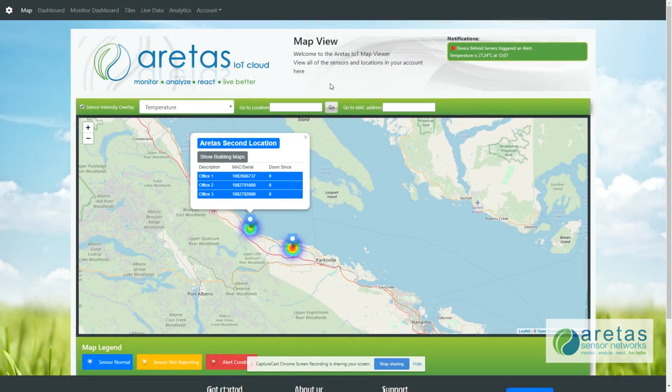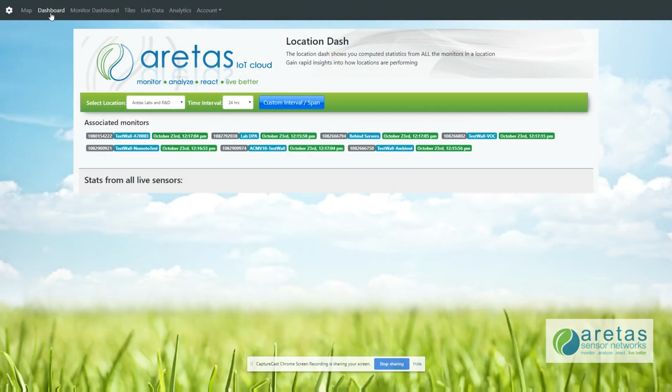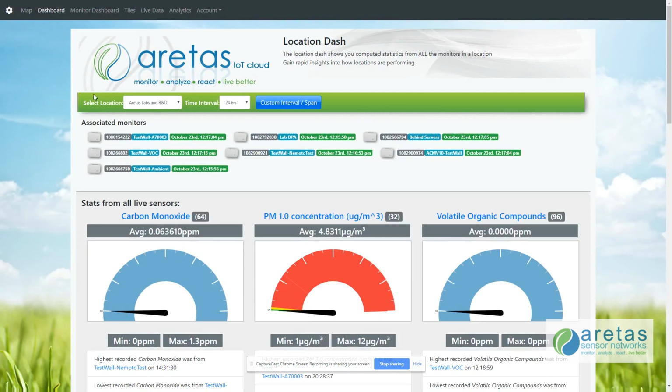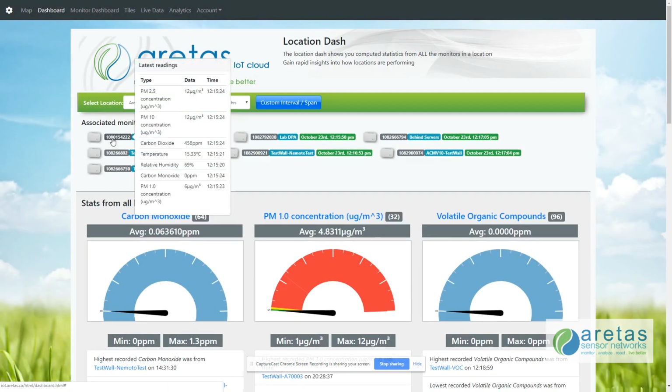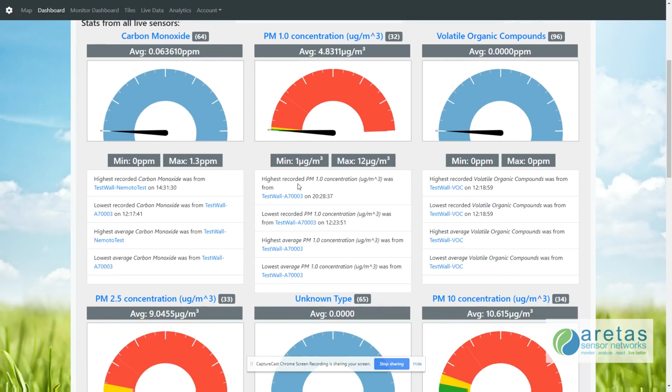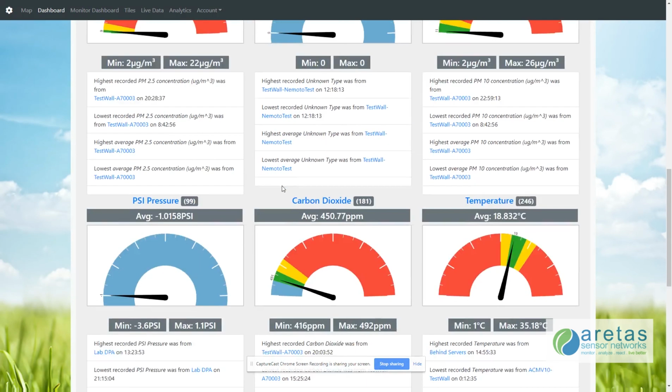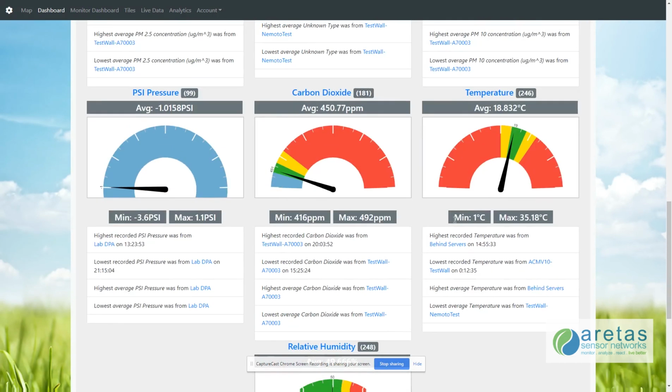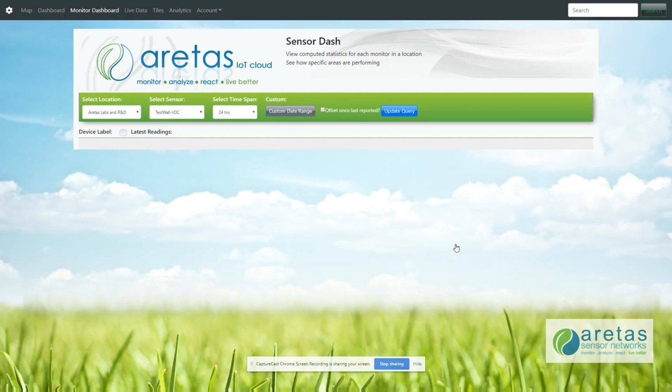Let's have a look at the main dashboard. The main dashboard lets you view computed statistics for all the sensors in a location. You can also view the associated devices and click on each one to view their latest data. In the dashboard panel, the averages for the period are computed for each sensor and displayed on a gauge. The min-max values are also displayed. In the panel below the gauge, you can see which sensors recorded the highest and lowest levels, as well as the highest and lowest averages. From here, you can click through the device dashboard.